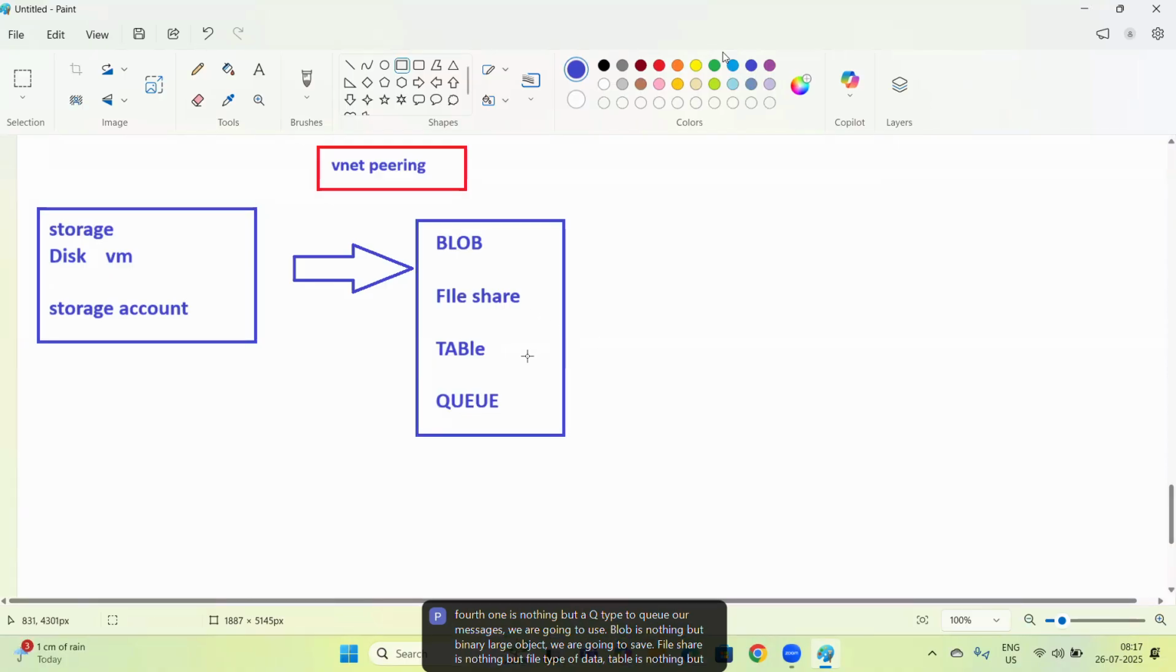Table is a NoSQL database. Please remember, don't create SQL tables; NoSQL tables we are going to create, because in non-relational databases the data will be saved in a tabular form entirely. So those tables we can save here.